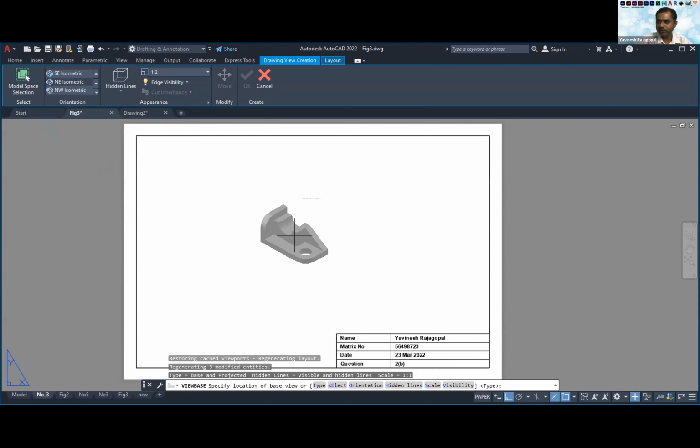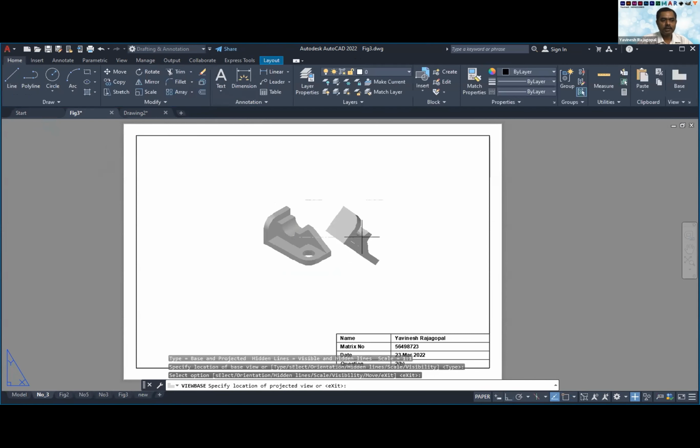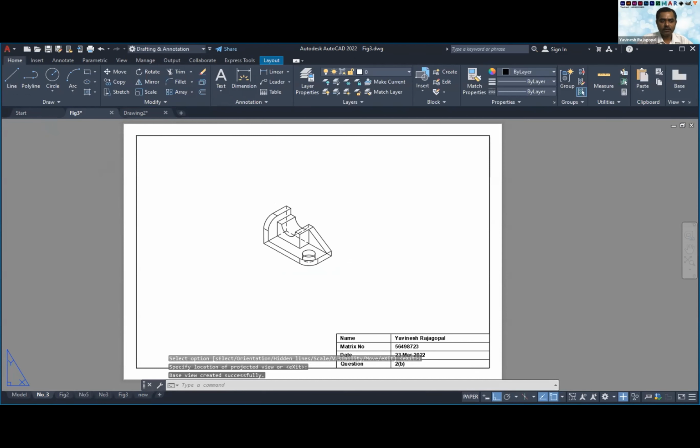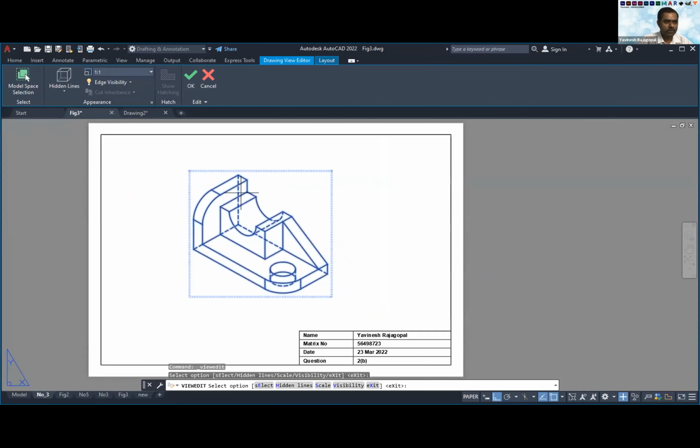Let's say this is the view that I want. Then you just click. After changing the orientation, you click and then press enter, enter. You will get this line. Once you get this, you can select your object here and still edit the view. When you go to edit view, the scaling I'm going to change to 1:1. I don't want to see any hidden line. The question says don't show your hidden line, so change hidden line to visible line.